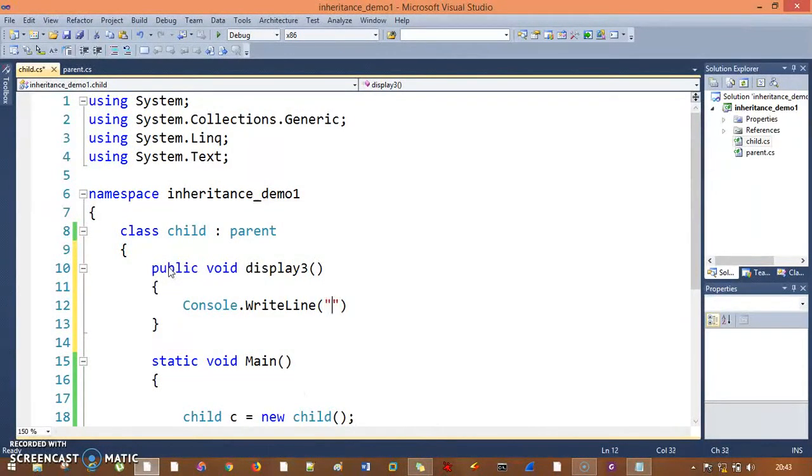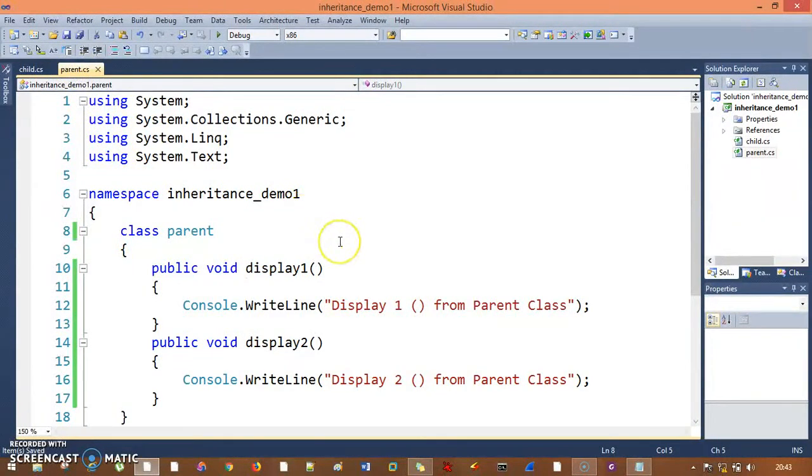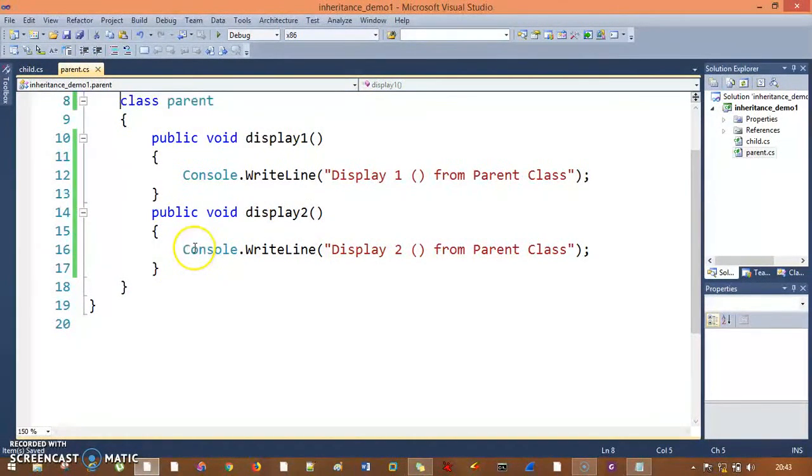console.WriteLine "display 3 method from child class". Okay, I have a method in my child class. Now here is the thing: if I want to access this display 3 method from my parent class, will that be possible? It is not possible actually.